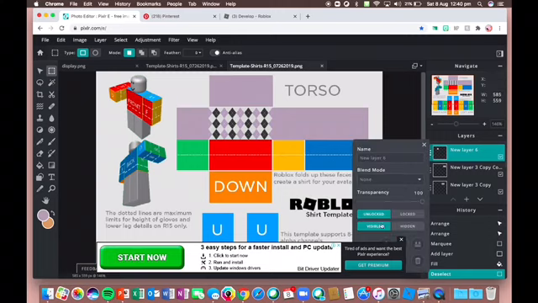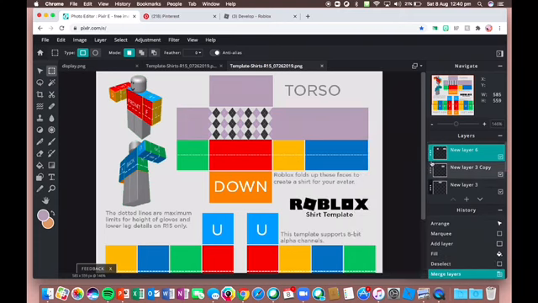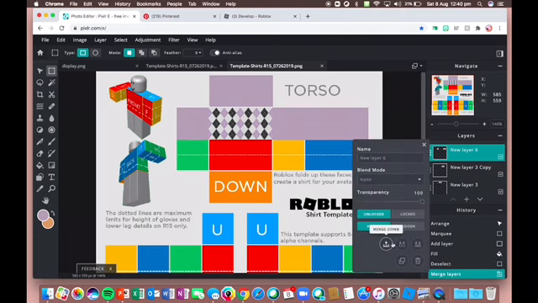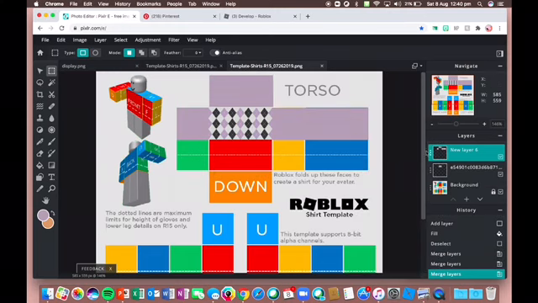What I like to do is combine all the layers. How to do that: you click on the layer and you press merge down. Make sure you merge down the layers that you want to be merged down.